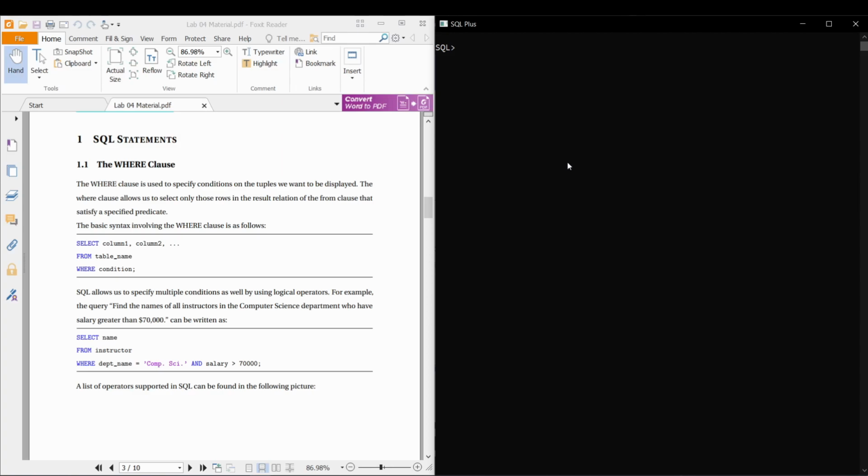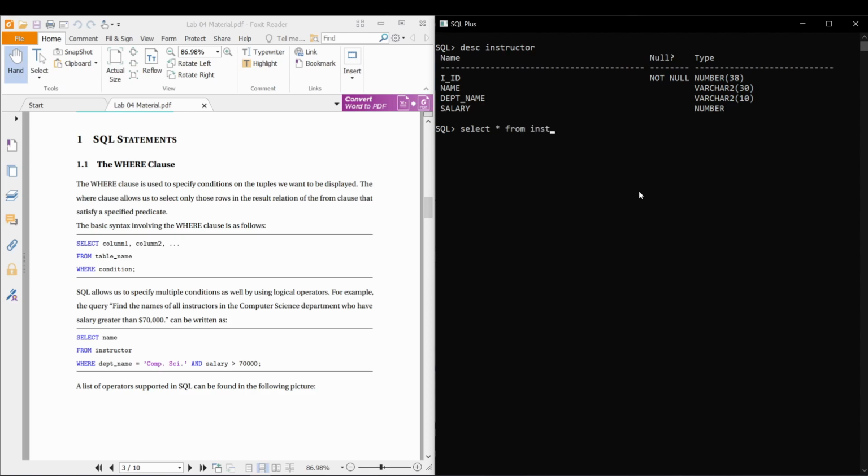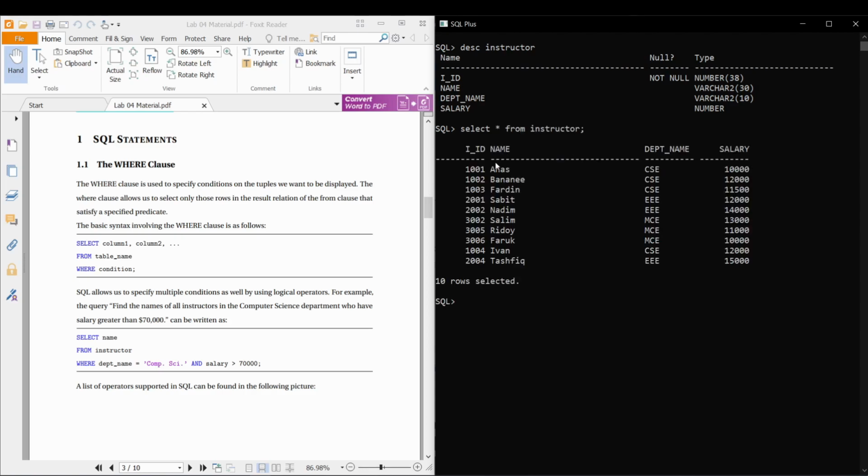So to understand the examples of the where clause a little bit better, I went ahead and already created a table called instructor. So this is what the table looks like. We have the instructor ID, name, department name, and salary columns here, where instructor ID or IID is the primary key. At the same time, I have also populated it with some data like this. As you can see, we have 10 rows here. All right, so for our examples of the where clause, we will be using this table.